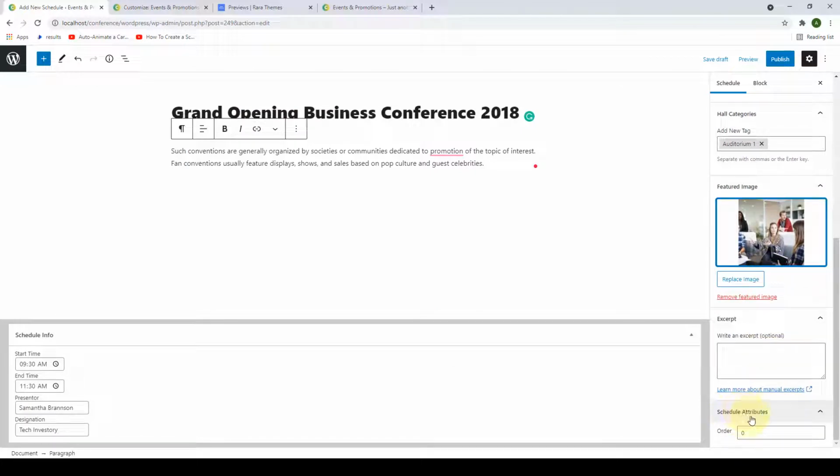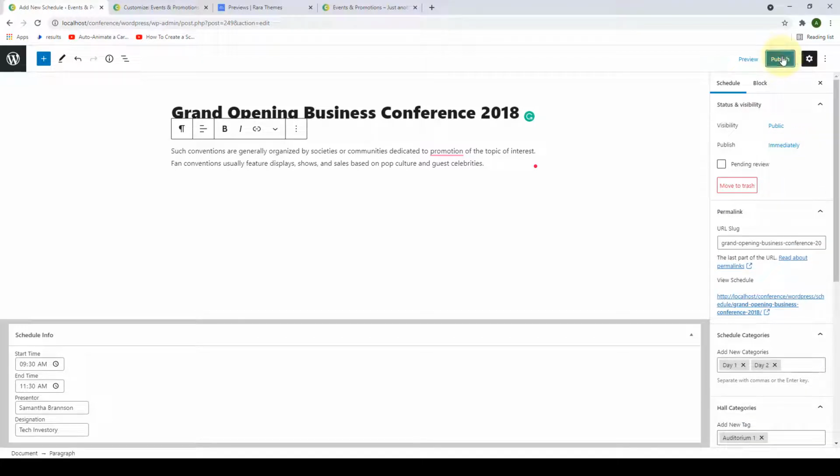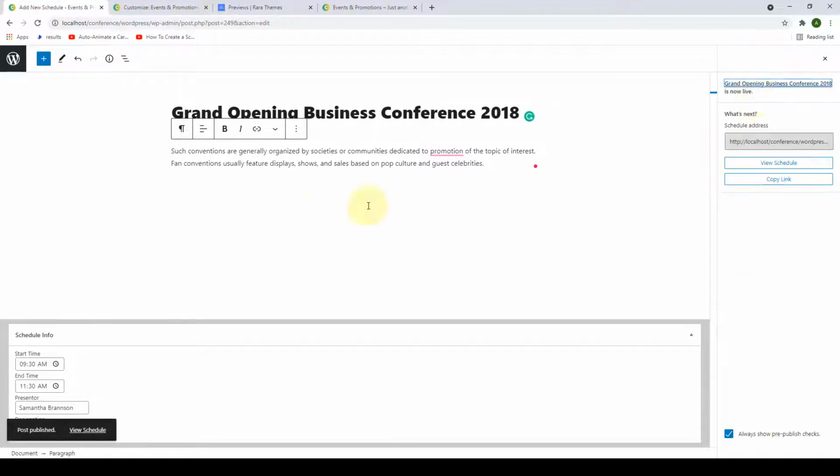Scroll down. Here is the option of Schedule Attributes. Schedule attribute defines the display order of the schedule on the event section. If you want to display Schedule 1 at first, you have to give the schedule attribute as 1. So I have added the order as 1. After you are done, click on Publish. So this schedule has been published.